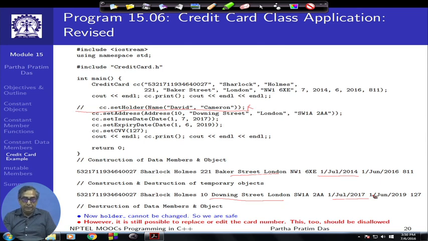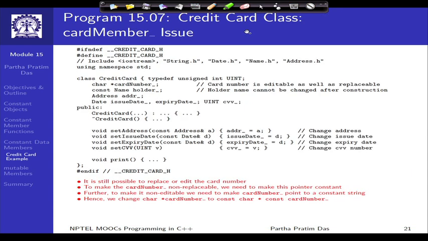So, we are safe, but it is still possible that I can actually change the card number itself. I can edit the card number or replace it with a different card number. So, how do we guard against that? How do we take care that this cannot be changed? For this we will have to see that the card number is a pointer variable. So, it is supposed to get allocated and it will point to a string.